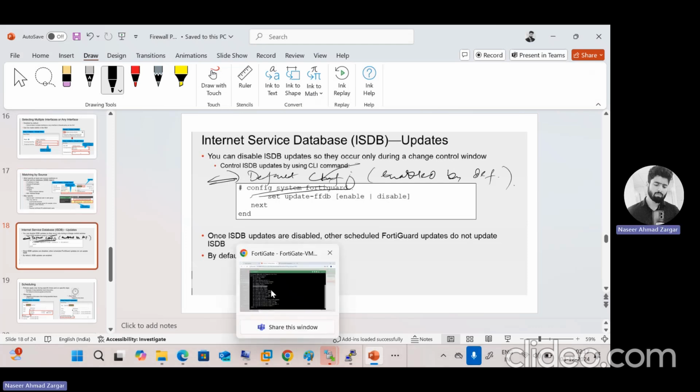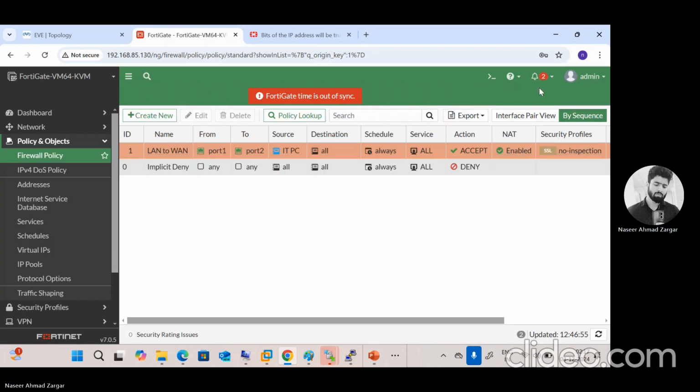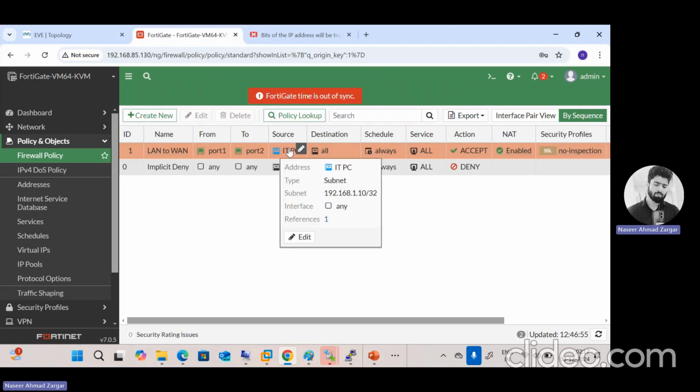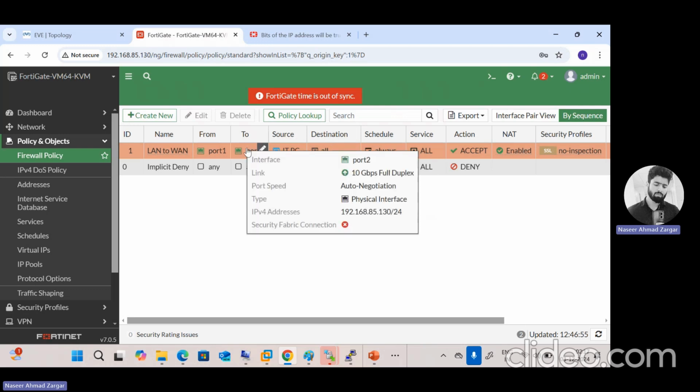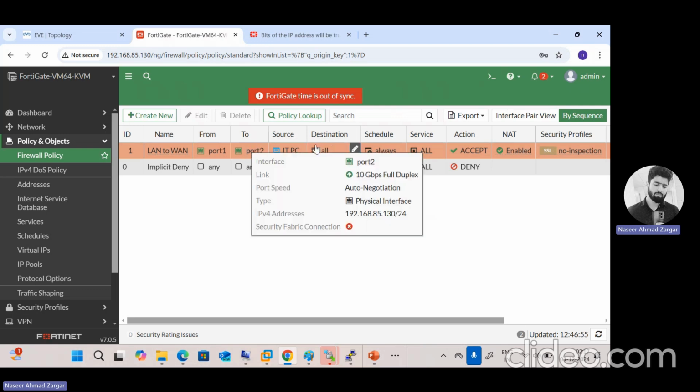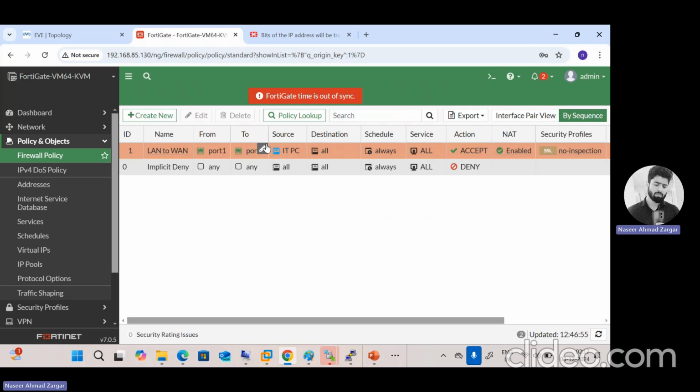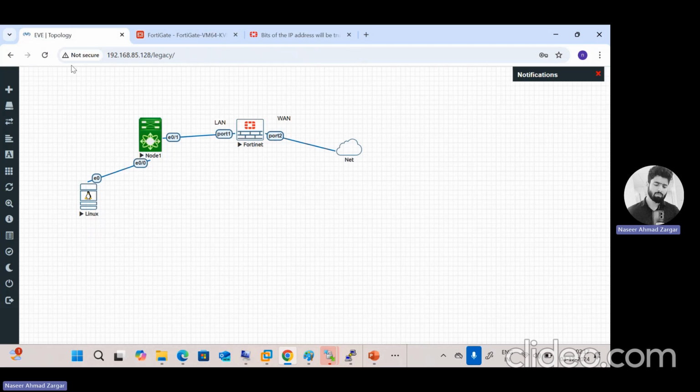Okay, so we have created one policy here, which allows anything that's behind port 1. We have defined one source here, ITPC. It's allowed to go to the internet, and it leaves from port 2 here. All right, so that's all for today. Next, we are going to try to create this lab completely. We'll define some VLANs and the switch, and define the IP address for this Linux machine so that it can go to the internet.